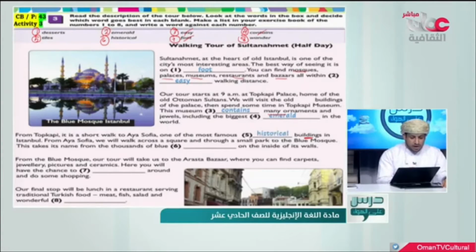So from Ayasofya, we will walk across a square and through a small park to the Blue Mosque. So Blue Mosque will be visited there. This takes its name from the thousands of blue tiles. Why do they call it blue? Because it contains blue tiles. Very good. Thousands of blue tiles on the inside of its wall.